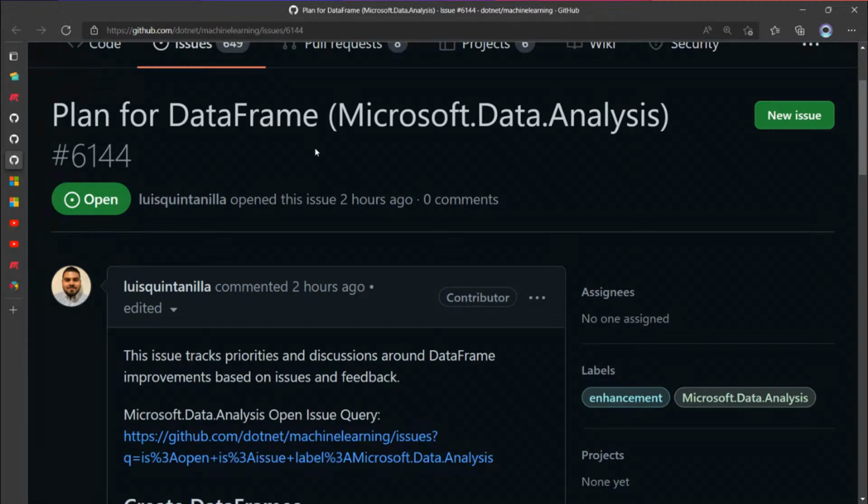So in .NET, we do have a DataFrame. It's under the Microsoft Data Analysis package. Now, if you don't know the whole history behind this, it started off as an experiment in the CoreFX Lab repo. And as of last year, it came over into the ML.NET, the .NET machine learning repo, and has since been part of that.